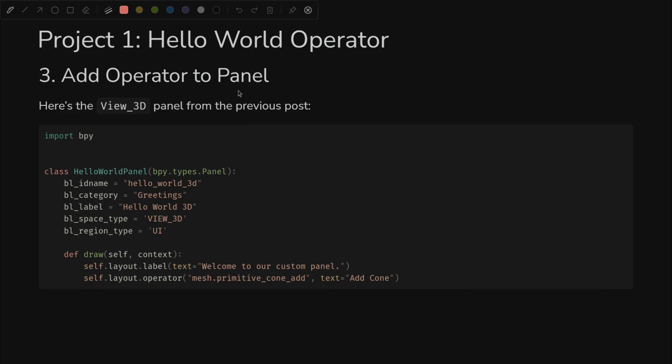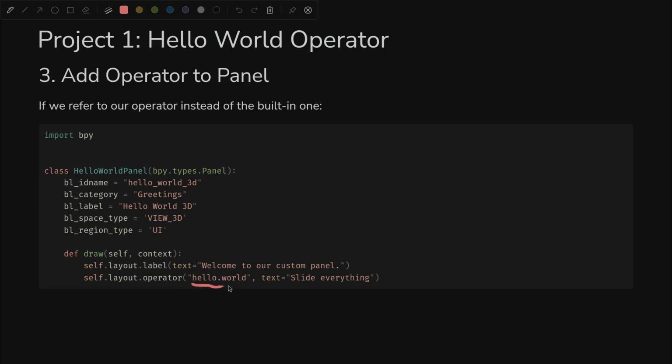Okay, now that we have our operator, let's add it to a panel so that we can invoke it with a button. This should look familiar if you saw the last video. We add a panel to the user interface with a label and an operator, which renders as a button, and it's currently using the built-in cone add operator. So we're going to replace this. As you can see here, we changed this to match the ID from the previous slides where we defined our operator, and the text of the button is slide everything over. So everything is the same for our panel. We just swapped out which operator we're using.